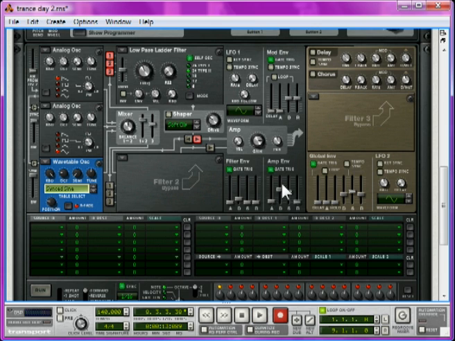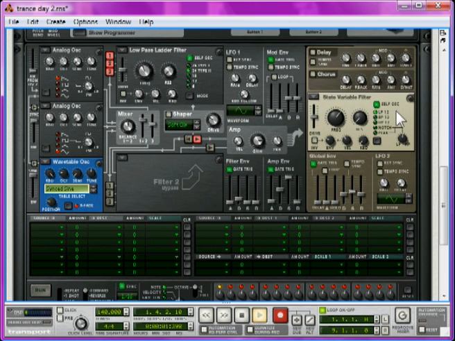For a bit more consistency, turn the amp envelope sustain up to full, so the effect doesn't lose any volume over time. Now, to remove a little bit of the high end of the attack we just added, add a state variable filter, keep it on low pass mode, and set the frequency to about 1 kHz. And that way it just removes that sharp high end.